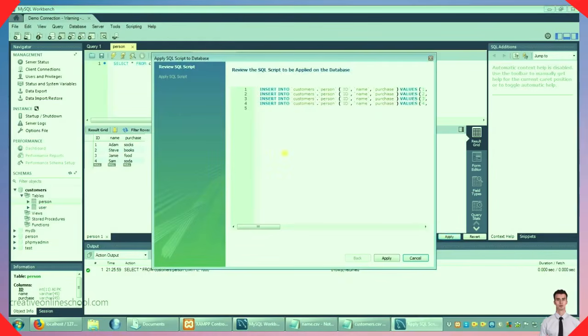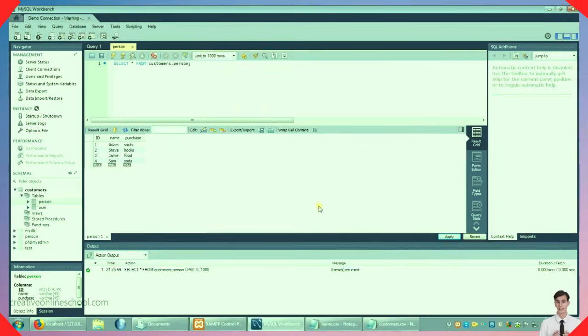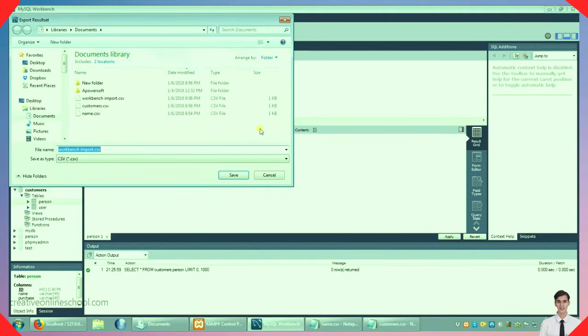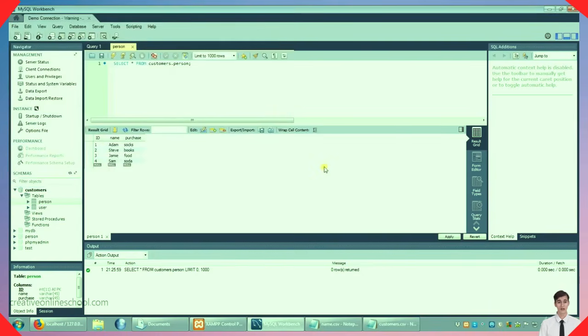It'll show you your query, handy if you're trying to learn them. Click Apply. It's finished. And now you actually have the data in the table. To export, you click Export, and then you give it a name and click Save. We already have one called that, but we'll just replace it. And now we have it exported.